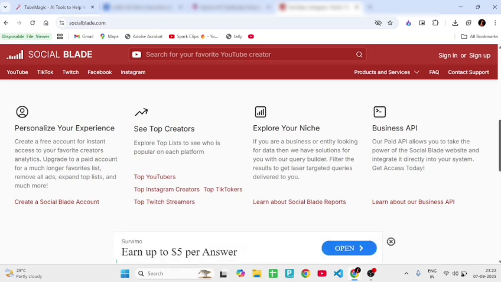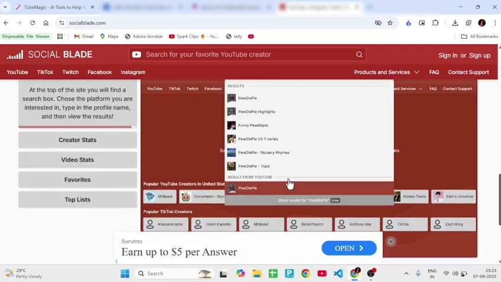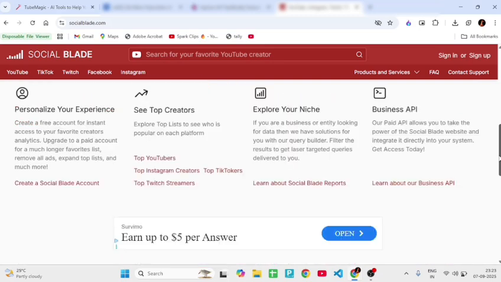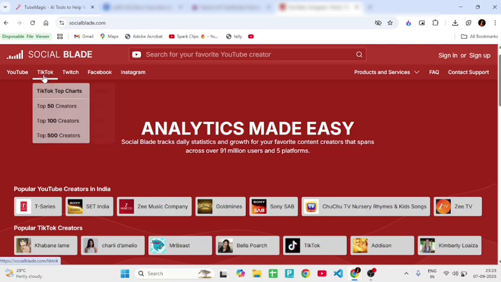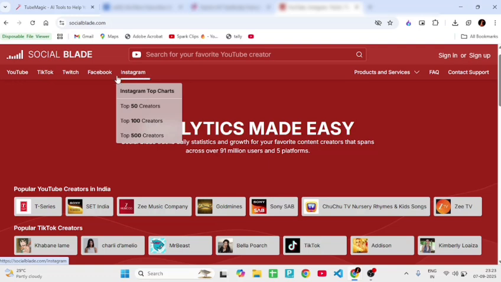Want to know how fast your competitors are growing, how much they might be earning, or which videos are driving their growth? Social Blade gives you all that data. The best part is that it doesn't just work for YouTube, you can track Instagram, Twitch, and TikTok as well. So if you're a multi-platform creator, Social Blade is an excellent choice.